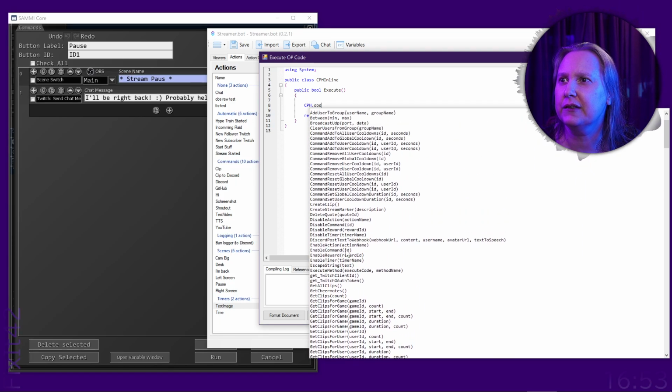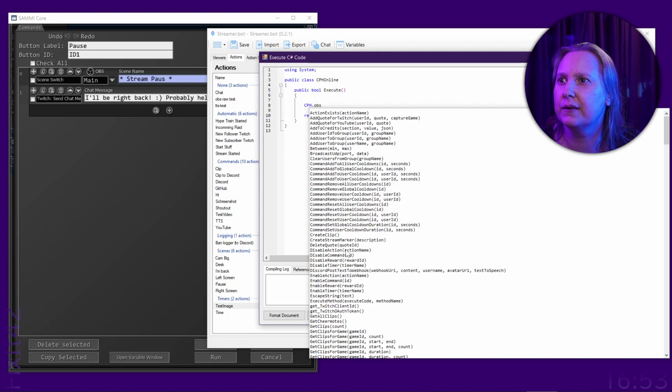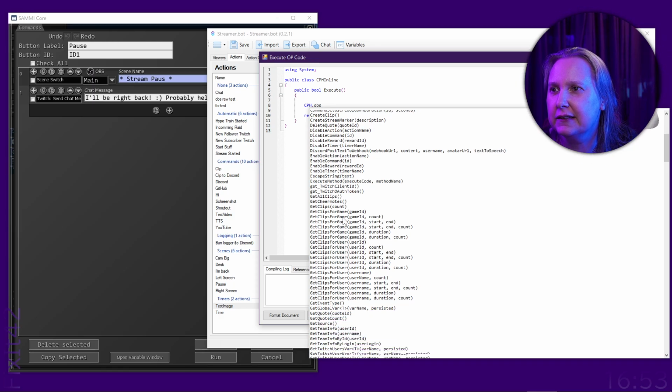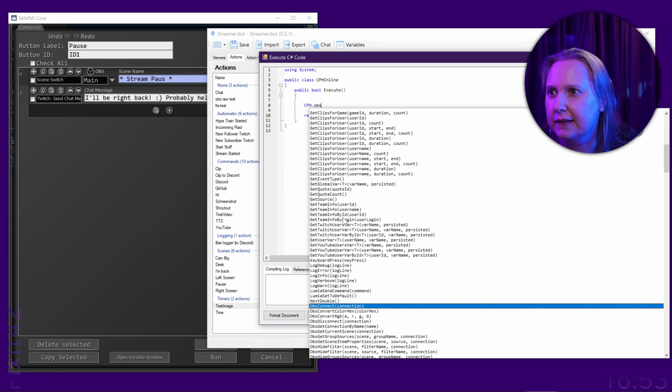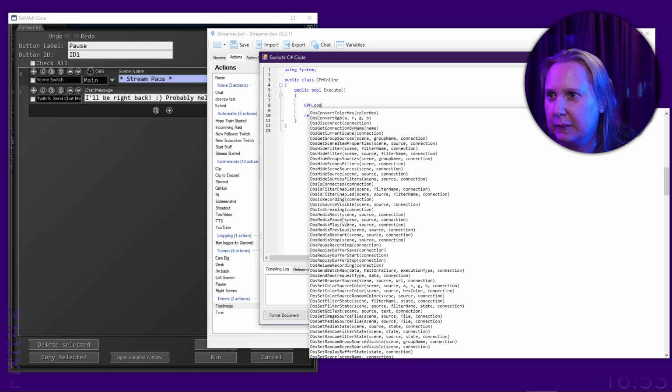Yeah, there was the raw thing in there. I wish I could just search in these. But it's probably easy to find anyway.